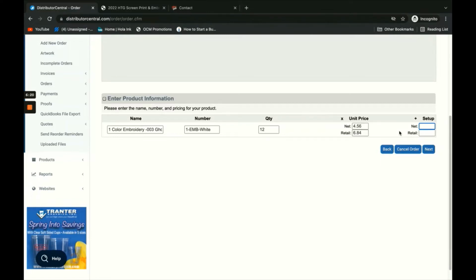Or any other setup fee that they have, you can put right here. So we'll do $25 for their digitizing fee, and then I'm not going to mark that up for my customer, so I'll put $25 for the retail. Hit next.